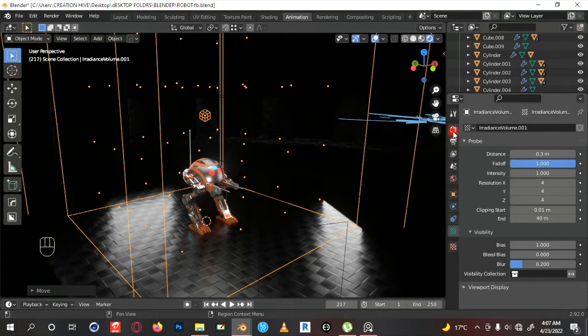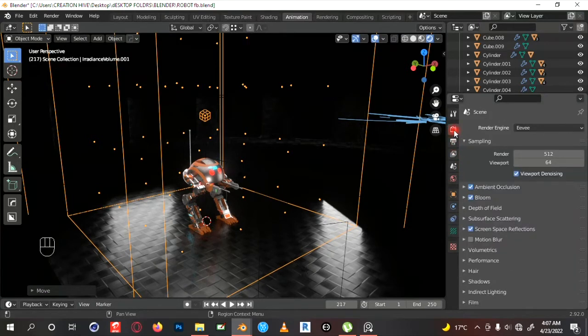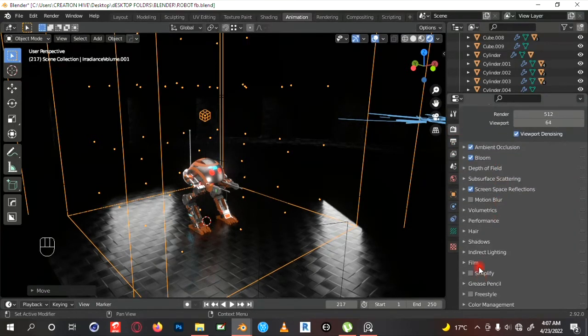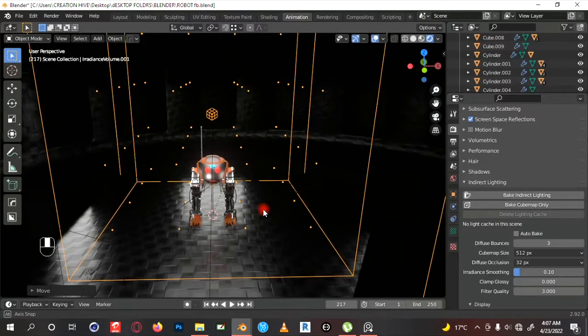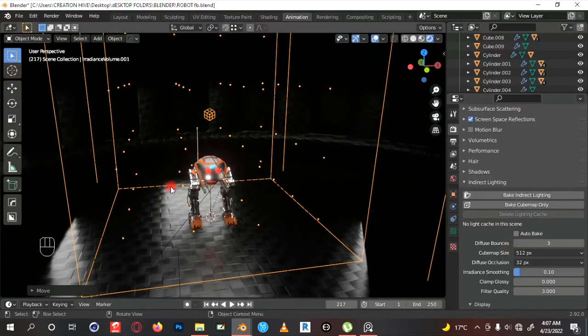go to our Eevee settings, and then we go to indirect lighting. Okay, so what we want to do is bake our lighting. By default, if you check your Blender, you have about 3 light bounces. So you have to increase this to about 4 and over.